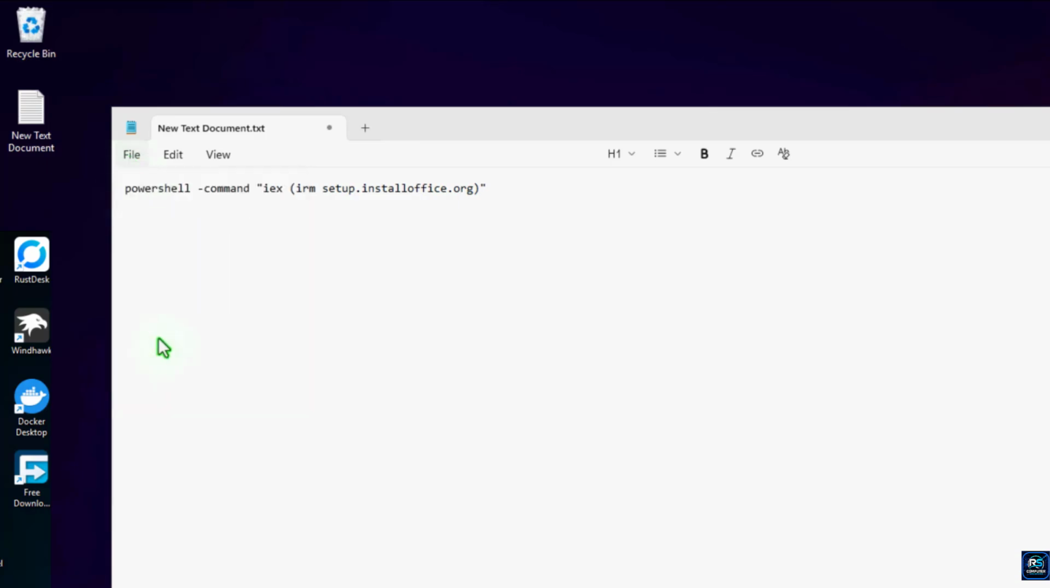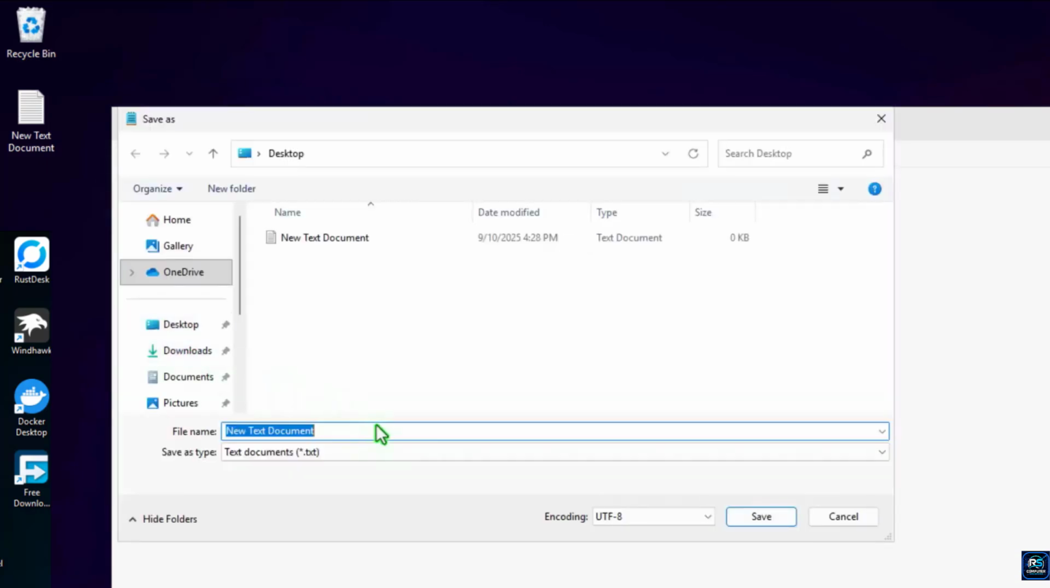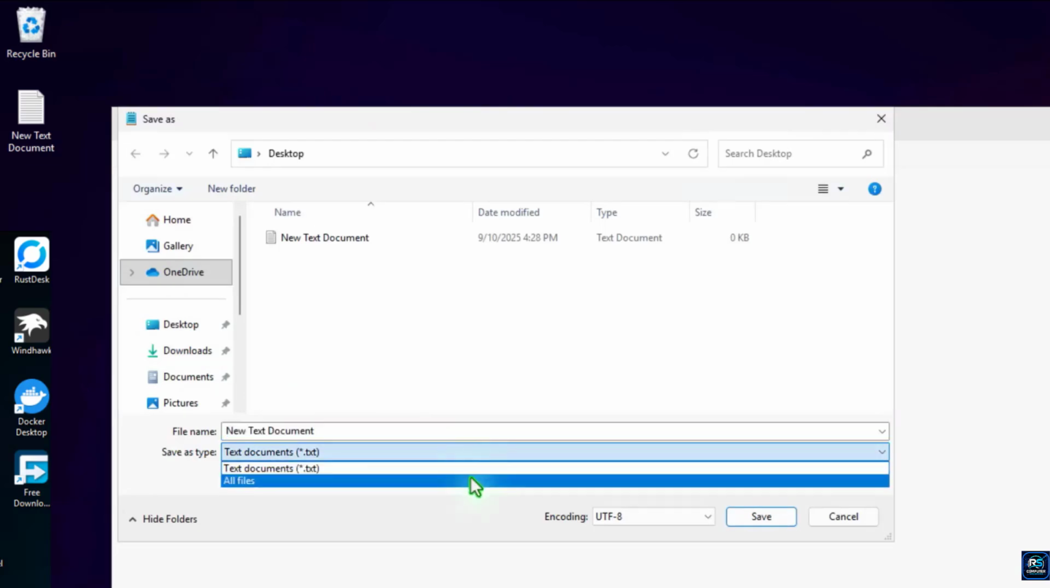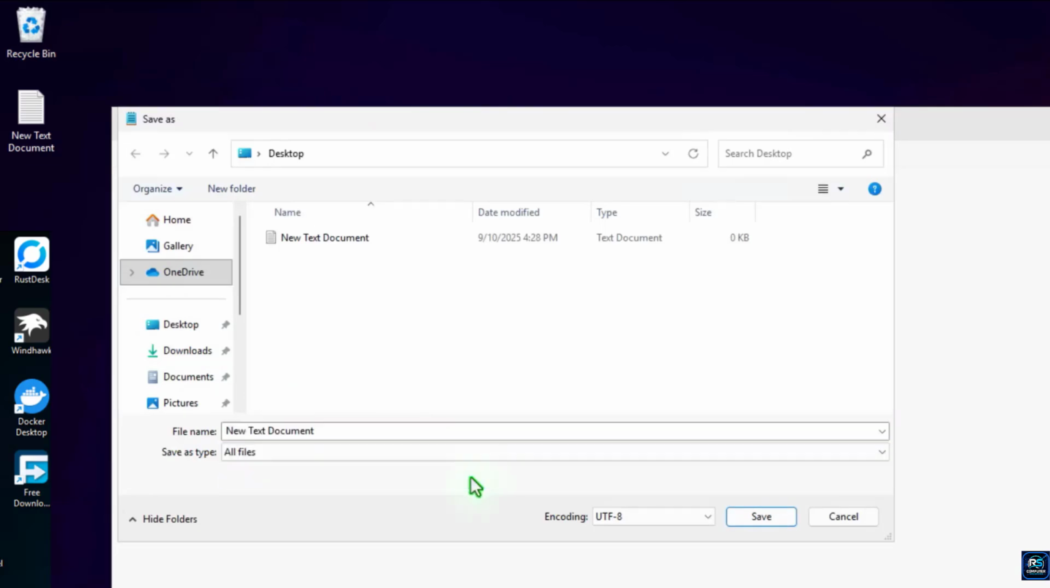Next, save the text file as a batch script with a bat file extension. Change the save as type from text document to all files. For example, I will save it as install.bat.